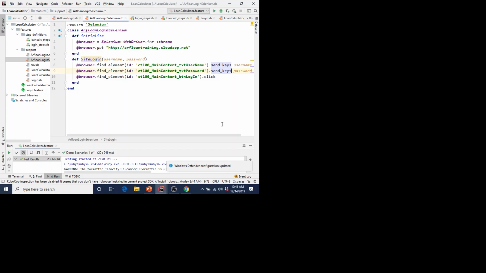What browser, what WebDriver you are using, that's the only part you are changing. You require Selenium instead of Watir, and you can do it the same way. You can put it in env.rb, require Selenium, and work through it.